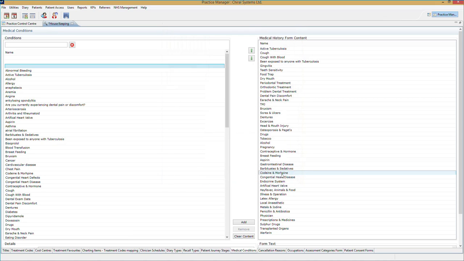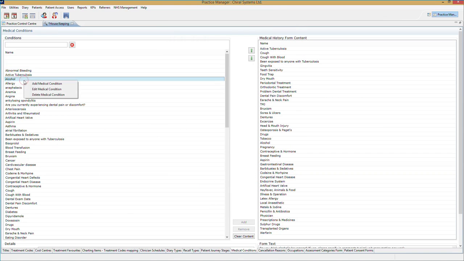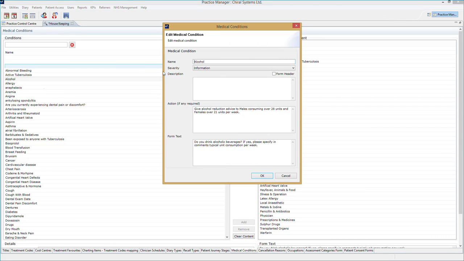For example, if we right-click on alcohol and choose the option to edit medical condition, you can see from the action, if any required, that for all patients consuming over a certain amount of units per week, they are to be given alcohol reduction advice, and that in Form Text, the question relating to alcohol will appear on the medical history form as, "Do you drink alcoholic beverages? If yes, please specify in comments typical unit consumption per week."